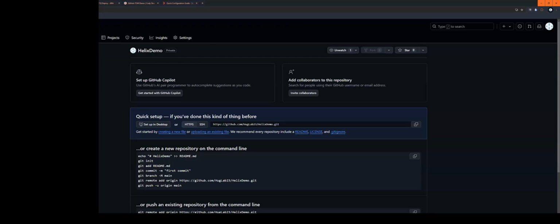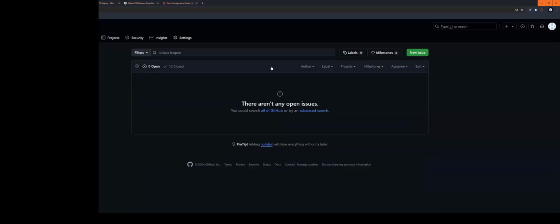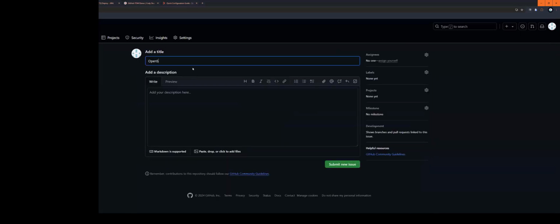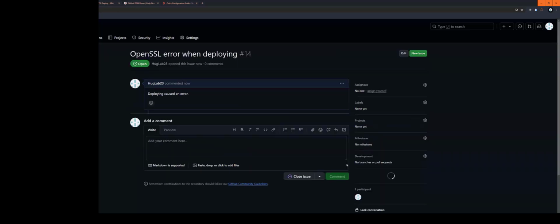So as a code consumer, I can come into GitHub, and I'm just going to create a new issue. So I'm going to say, I had an open SSL error when deploying, and deploying caused an error. And as soon as I click submit, this is going over to the iPaaS platform, and that's going in and talking to ITSM and creating the incident in ITSM.